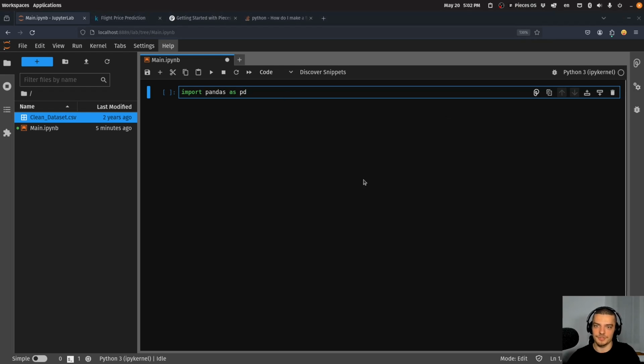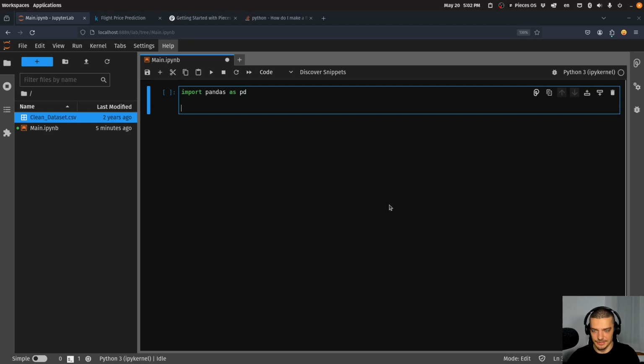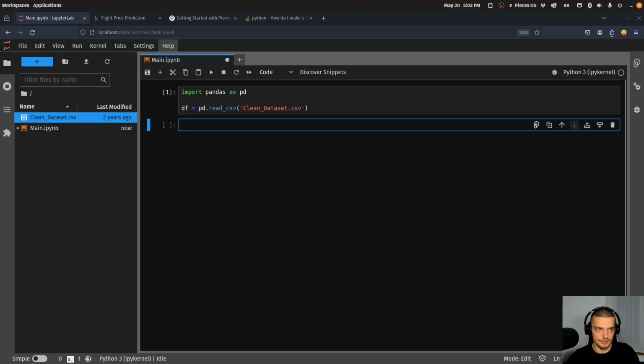But the important thing, first of all, is to load the data set into pandas. So we're going to say df equals pd.read_csv, and we're going to read the clean dataset CSV file. So this is going to just load our CSV file into a data frame.